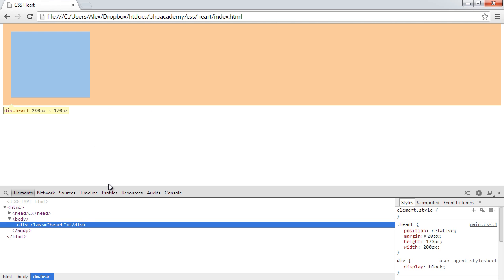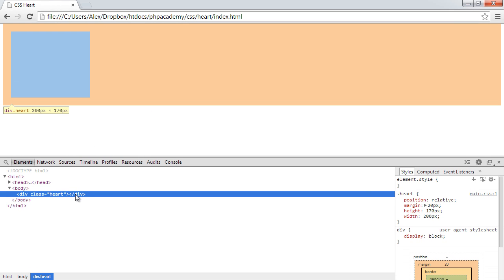So let's go ahead and open the element inspector, and you can already see here the blue area is the 170 by 200 space. We've got a little margin around the outside, and because this is obviously a block display element, it just is filling the whole width of the page. But you can modify that if you need after you've actually created the heart shape.